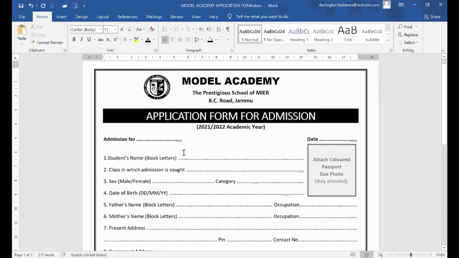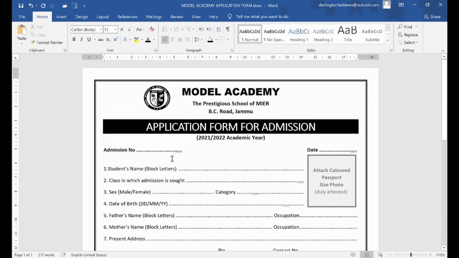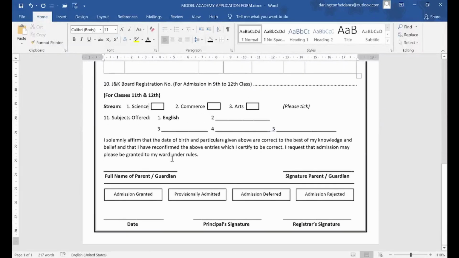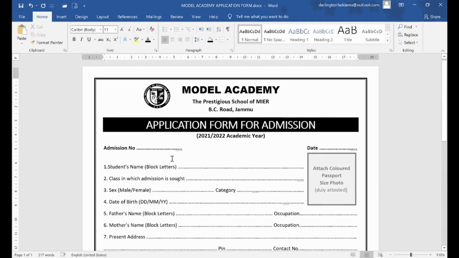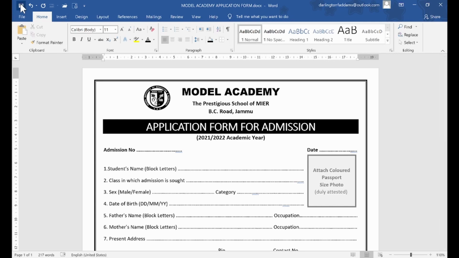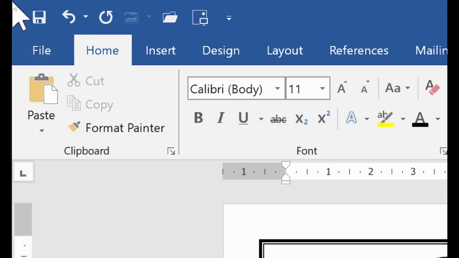Beautiful. I think we are done. So our work looks professional. Let me save. I just click on the save button here. Click, and now I'll make it PDF.